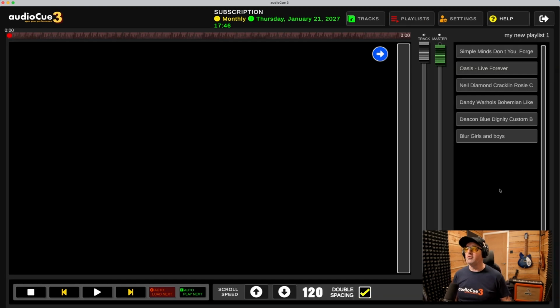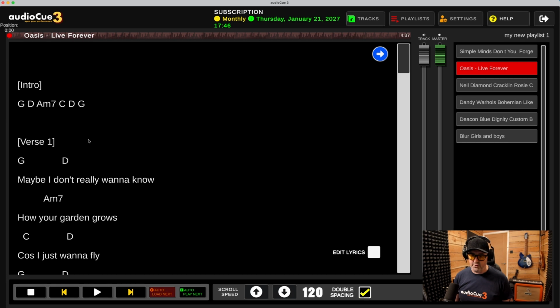Now I am going to select the track from the right hand column. I'm going to select Oasis Live Forever. What that's going to do is populate the left hand side with the lyrics from Oasis Live Forever and queue up the MP3 that I have added to play. So I'm going to click Oasis Live Forever. That loads the lyrics, and right away if I press play, that will play the MP3 and will scroll the lyrics at 120th speed.